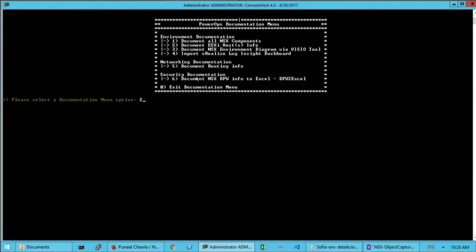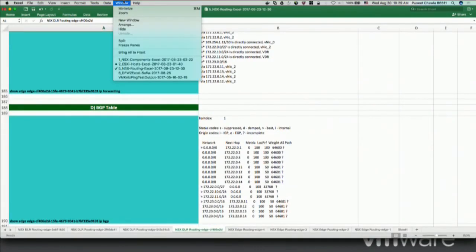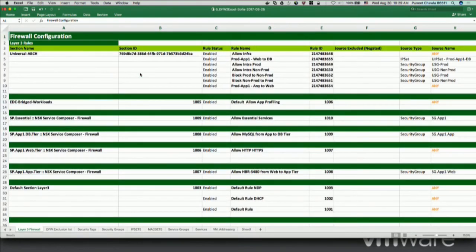Next, let's move to the security. Here we incorporated a tool built by one of the SEs in Australia, Tony Saga. The tool name is DFW2 Excel. Let's take a look at how this tool looks. Thank you, Tony, for giving us this tool. It was independently available anyway, but we've incorporated it into PowerOps.